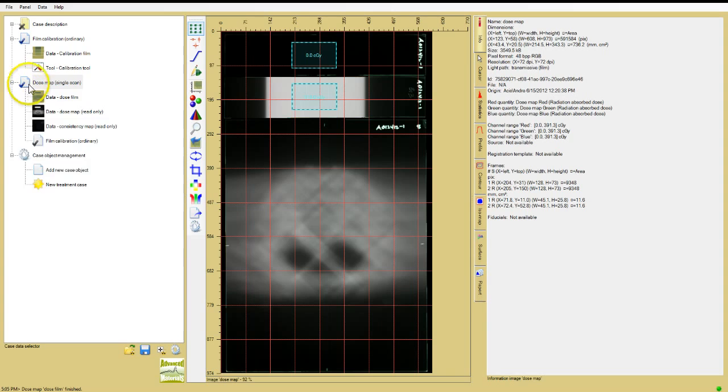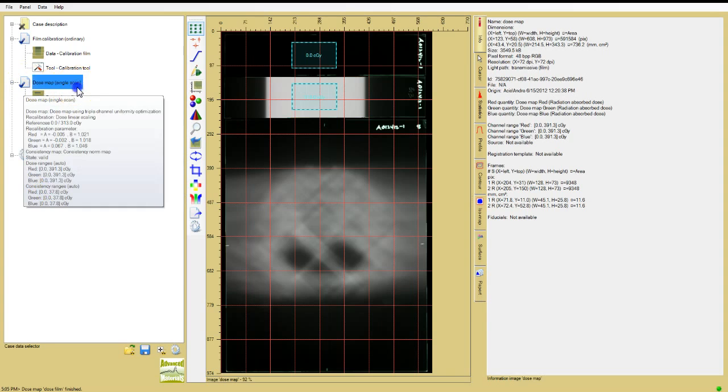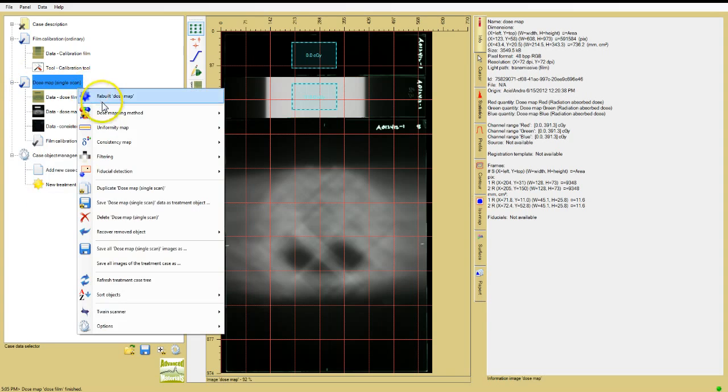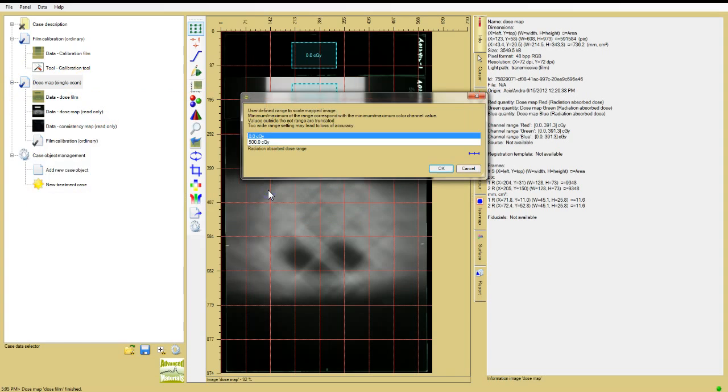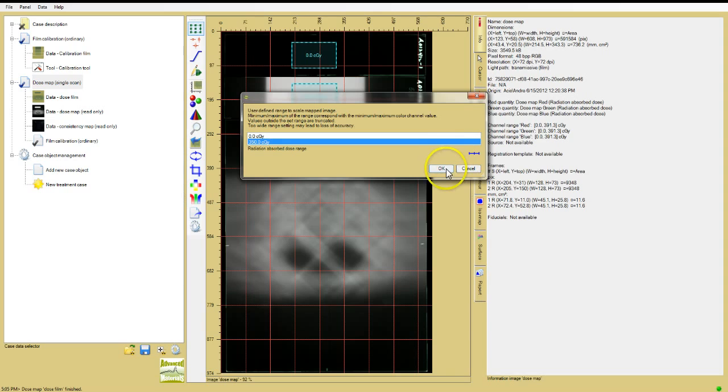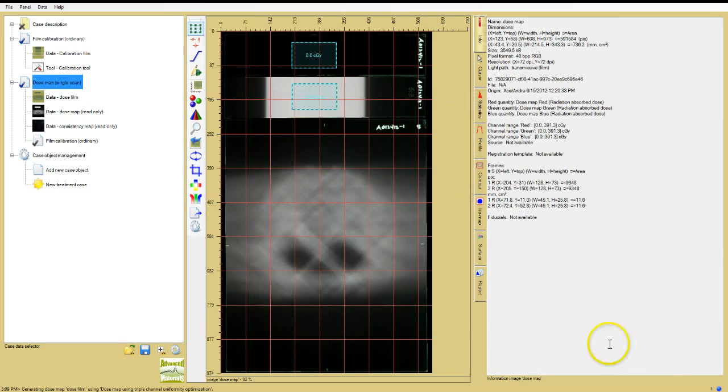If the dose map scaling range differs greatly from what you expect to have been recorded, consider returning to the dose mapping method in the dose map object and select User-Defined Dose Range to set the dose range manually. Remember to type in the dose value and check the dose units before hitting the Enter key and then OK. As soon as the new dose range is entered, the dose map calculation refreshes.